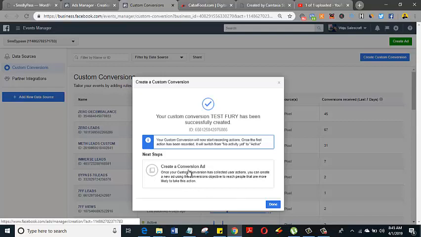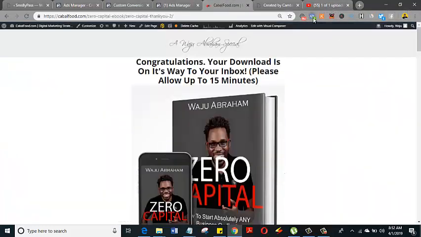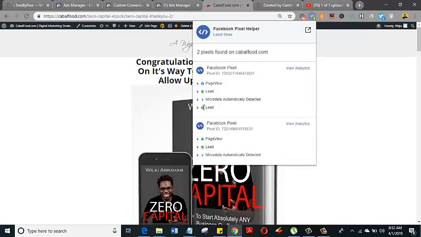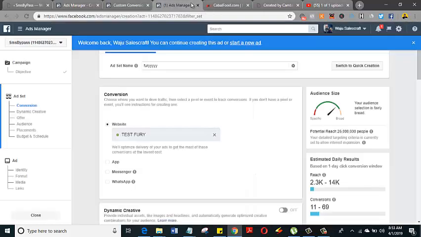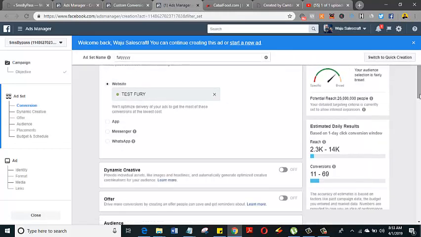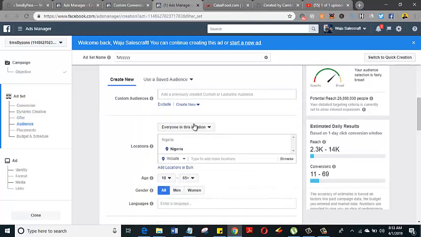Then you go create a conversion ad. So let's skip this. Now you can see the test pixel is up and active. If we check here, you will find that it is active. This is the initial pixel I was using, and this one here is active. So we're good to go. This is so simple. You don't need to be creative here. Just follow and do as you are shown. At this point, you don't need anything else.